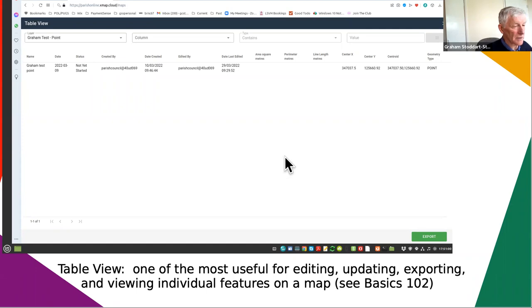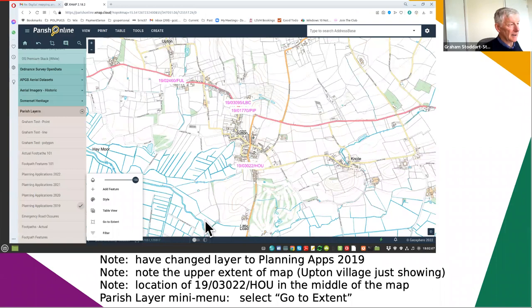All right, next one down is the go to extent, which we talked about, and I'm also going to talk about filtering. But what I've done in order to demonstrate this is change the layer. So we were on Graham's test point. We're now down on our planning applications for 2019, which restricts them to rather fewer than we've got in 2021 or 22.